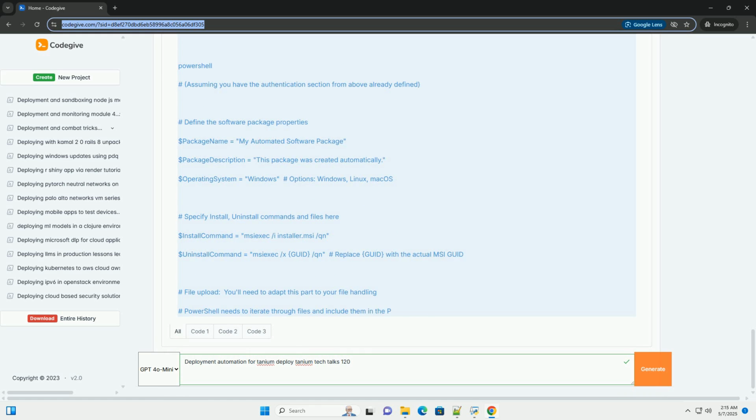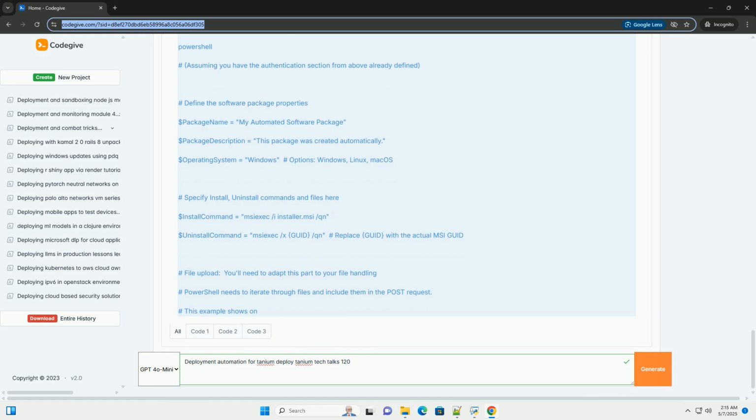Automation brings significant benefits. Reduced manual effort: automate repetitive tasks like creating software packages, setting deployment schedules, and monitoring progress. Improved speed and efficiency: deployments can be initiated much faster, reducing the time it takes to apply critical patches or roll out new software.